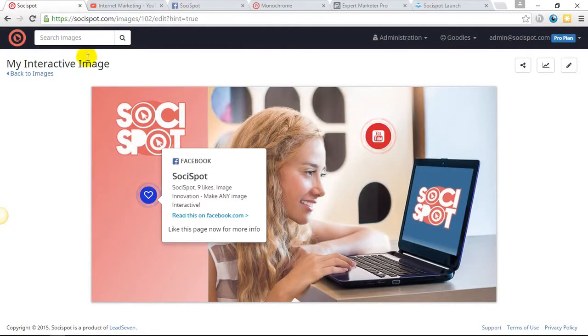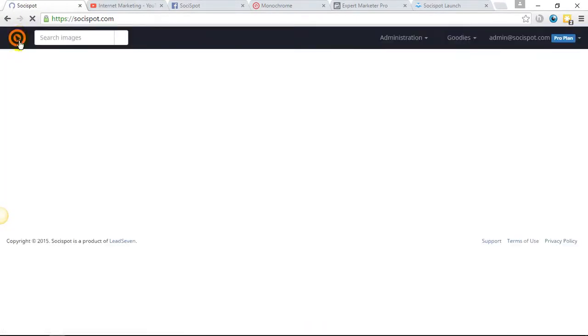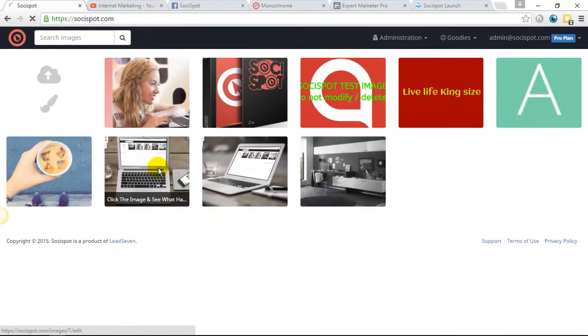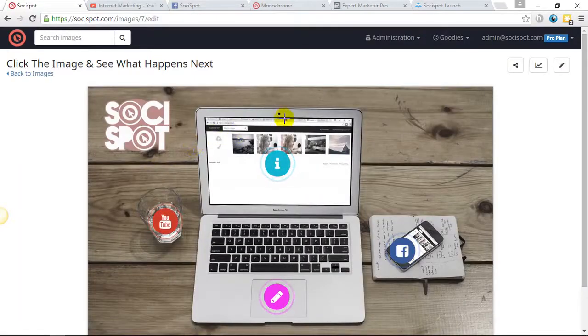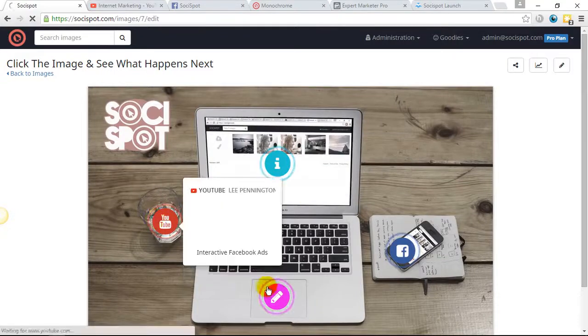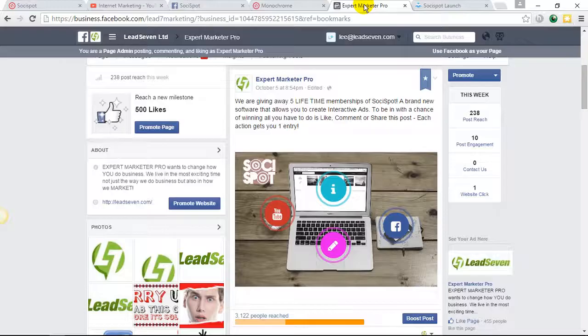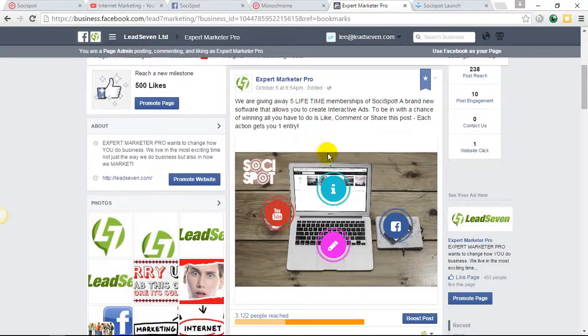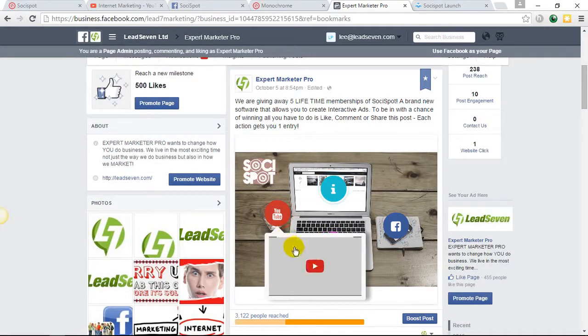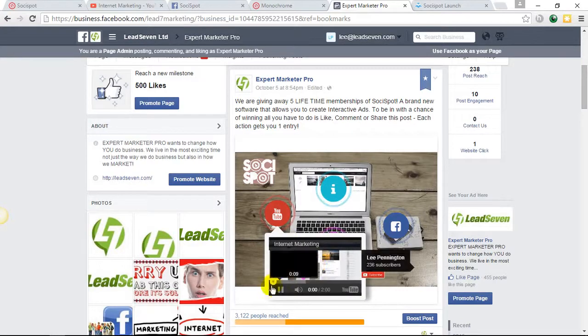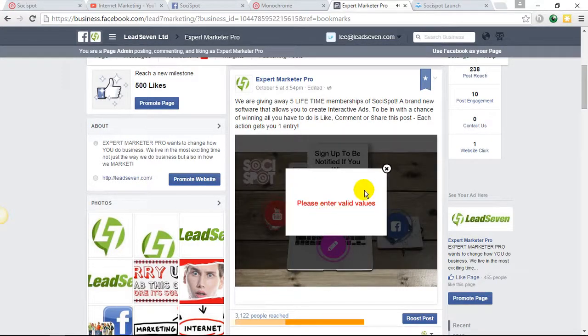So let me just go back over to the software, go back over to the image. This is the image that we created within the software with the different elements, as you can see here. So I'll go over to my Facebook page, and all I would simply do is put in the URL. As soon as I put in the URL on my Facebook page, the Facebook page recognizes the URL and will display the image exactly the same. So you've got the video that you can display directly from the software.